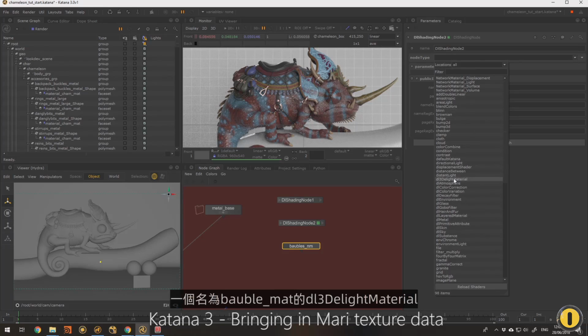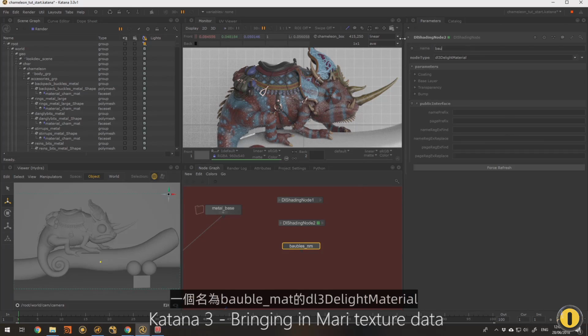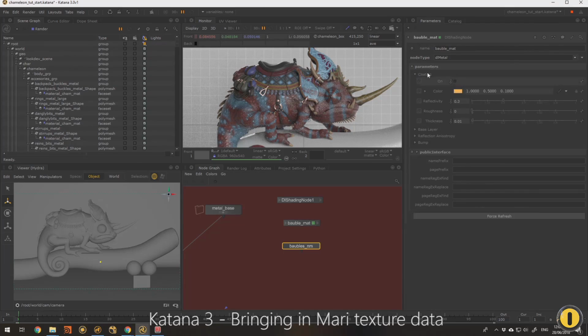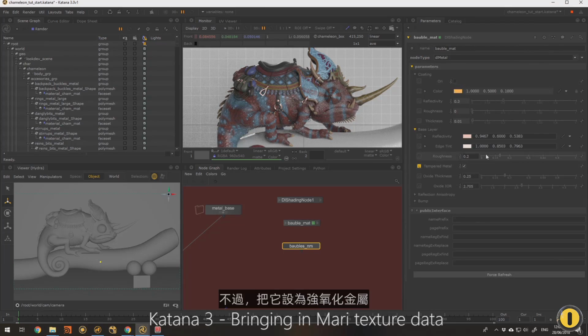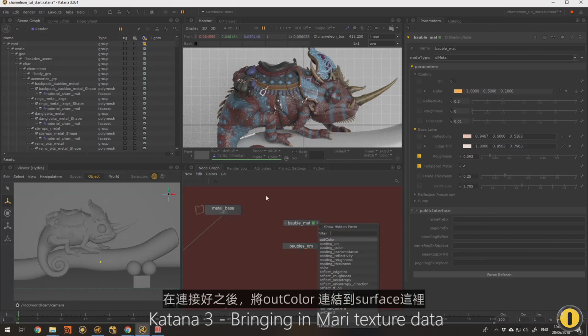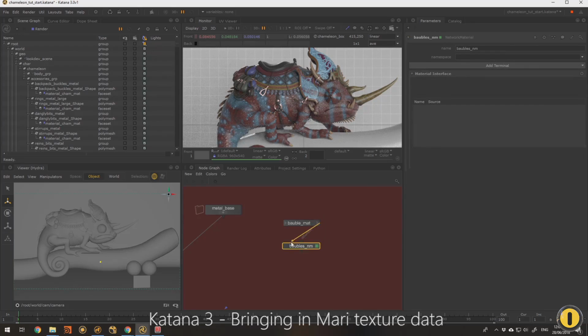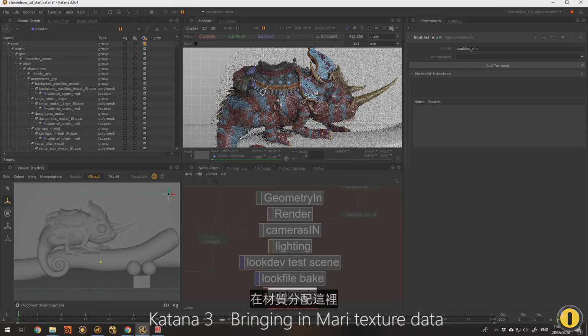DL material, bauble mats. I was actually going to make that a metal as well, but make this one a tempered metal. It's much more shiny, and we'll tweak that once I've got it connected. Out color into surface. There we go. So onto my material assignment section.